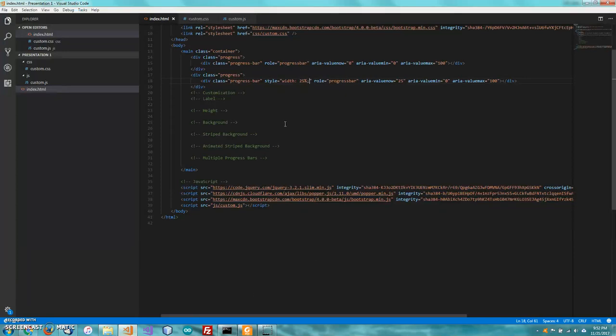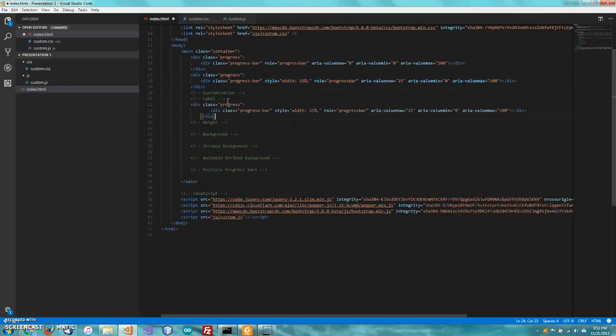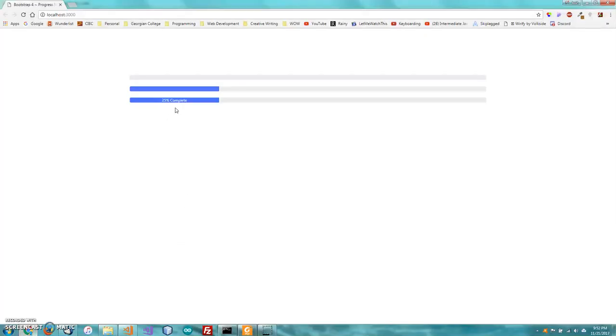All right, so how can we customize this progress bar? I'm just going to copy this and bring it down here. The first thing we want to do is to add a label over our progress bar to indicate what it is. In this case, we'll say 25% completed. The way we do this is here in the inner div, you just type what you want the label to say. So we'll say 25% complete. Now if you go back to the browser, you have this label over the progress bar telling you that it's 25% complete.